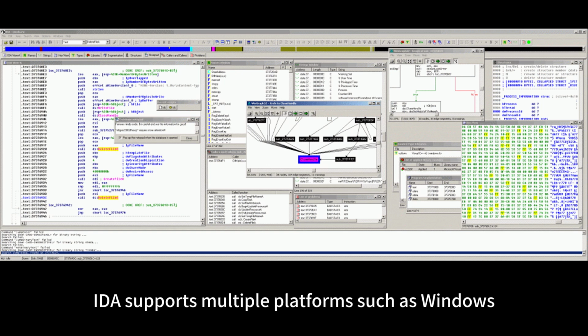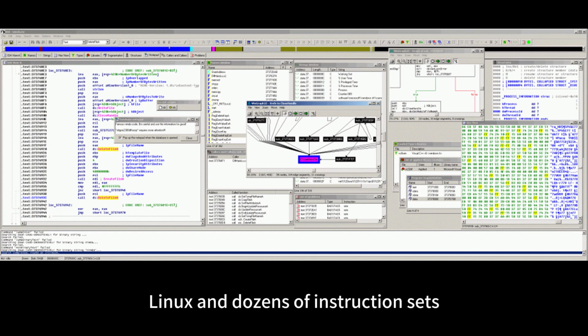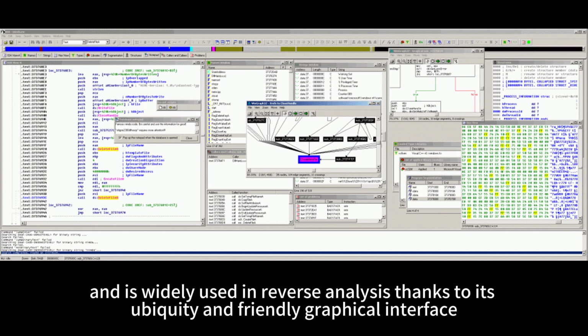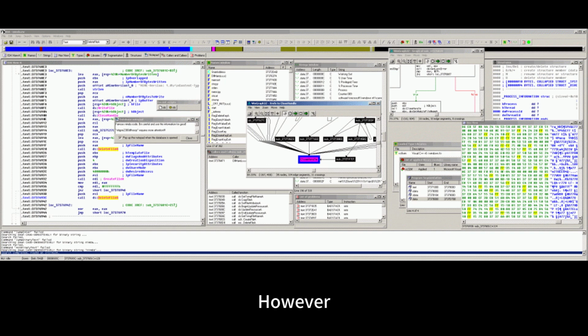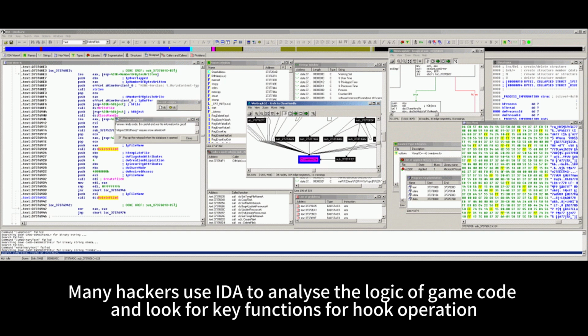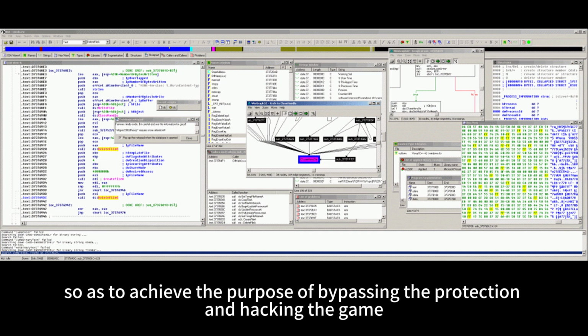IDA supports multiple platforms such as Windows, Linux, and dozens of instruction sets, and is widely used in reverse analysis thanks to its ubiquity and friendly graphical interface. However, IDA is also used by hackers. Many hackers use IDA to analyze the logic of game code and look for key functions for hook operation, so as to achieve the purpose of bypassing the protection and hacking the game.